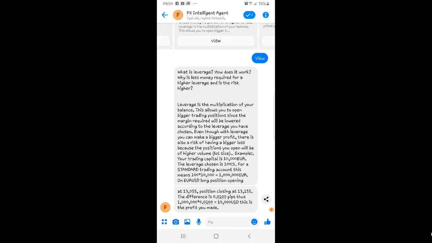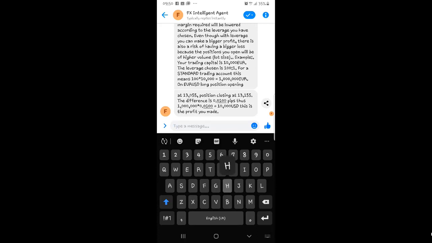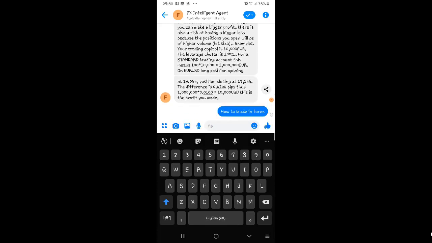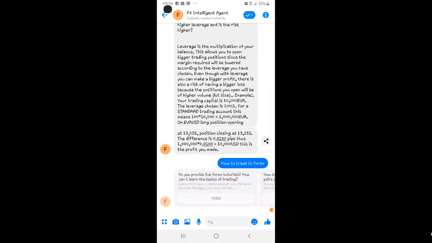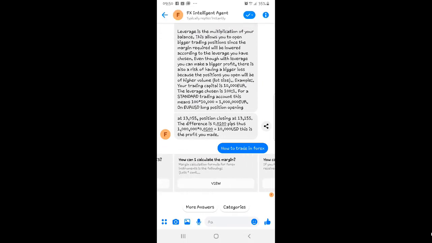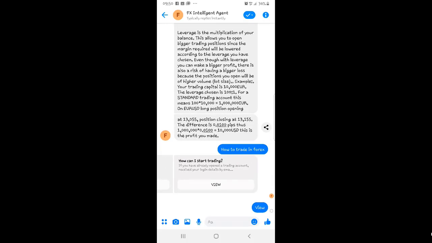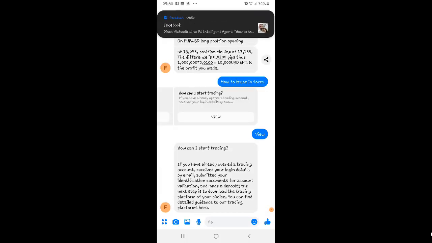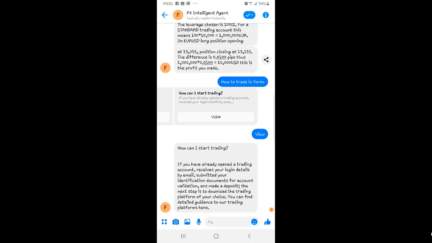So these are just standard questions. How to trade, for example, how to trade in Forex. Yeah, I'm just putting some random questions here. As a customer, right, do you provide live Forex tutorials? Cool. How do you calculate swaps? Whatever. As a customer, I can choose the relevant questions. How can I start trading? I would like to view this question. The bot comes back, brings the relevant answer. And that concludes the third skill.